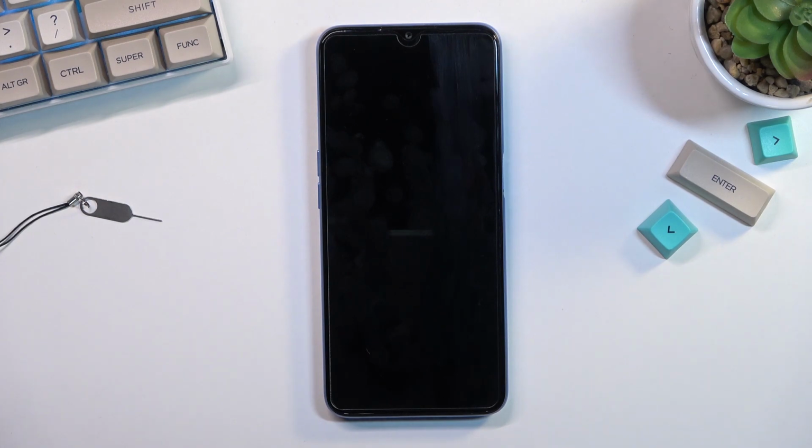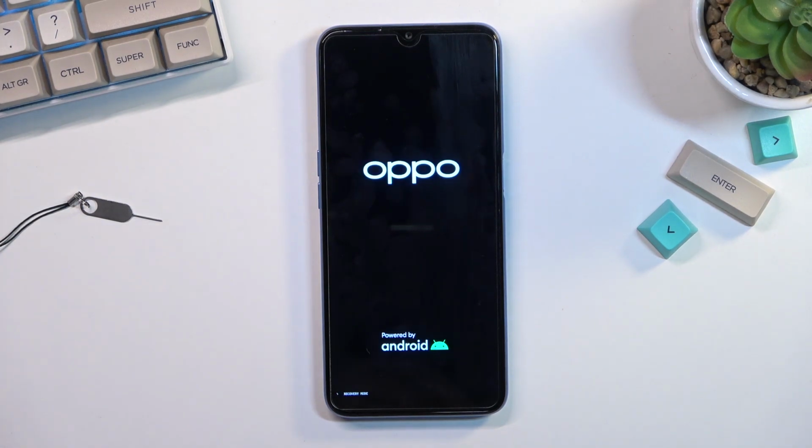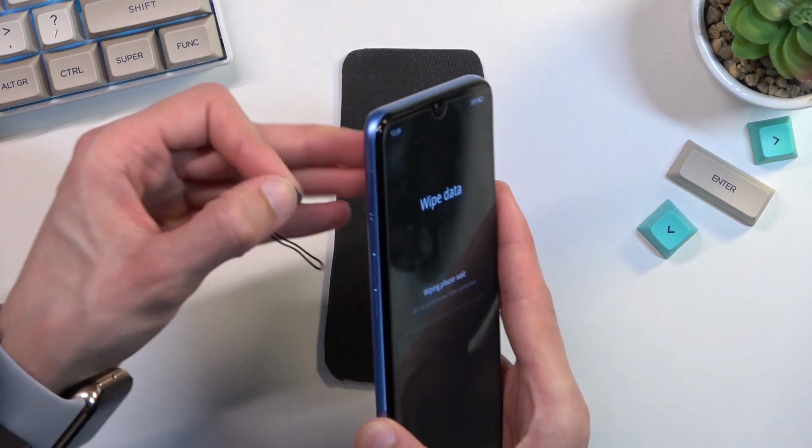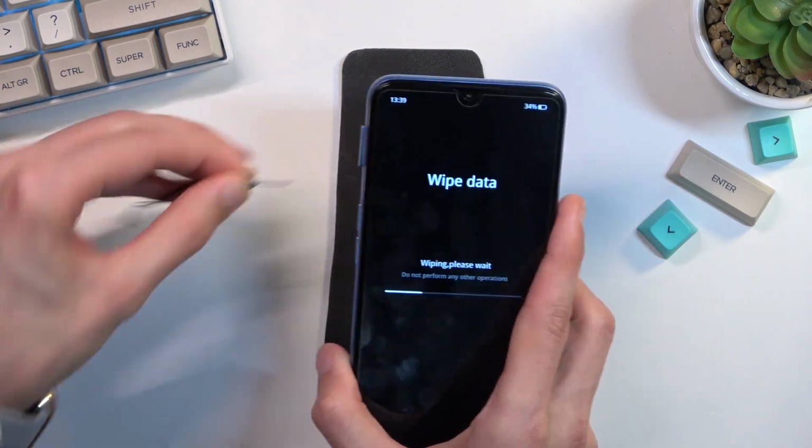So I'm just gonna let it run through. It is going to be fully automatic right now. It's just gonna perform a factory reset of the phone, which will take a couple minutes, so just be patient. And once it's finished, we should be back in the setup screen of the phone, but the phone at that point will be fully unlocked. And additionally, we can also take out the SIM card because it's not needed anymore.